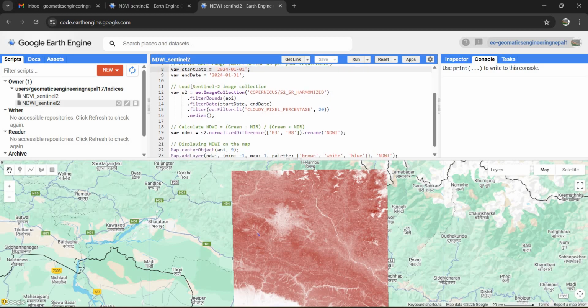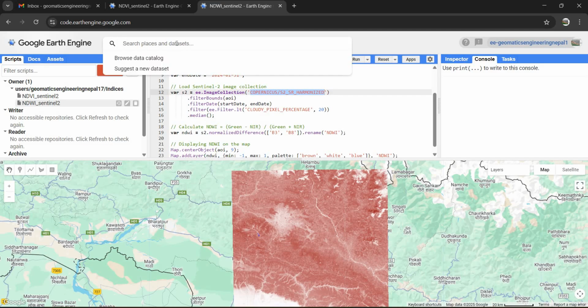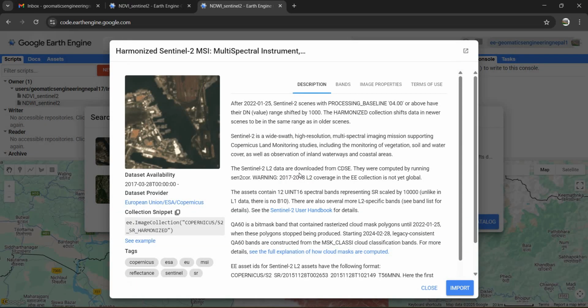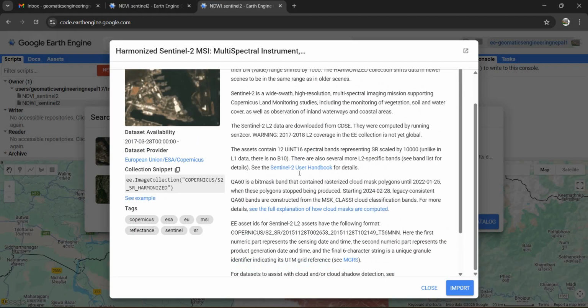You can select the image by using this code, where you have to define which satellite image you will be using. We are using Copernicus S2 SR harmonized image. If you want to see the detail of this one, you can just go and search here. See, this is the image that we have used, and you can see all the details.